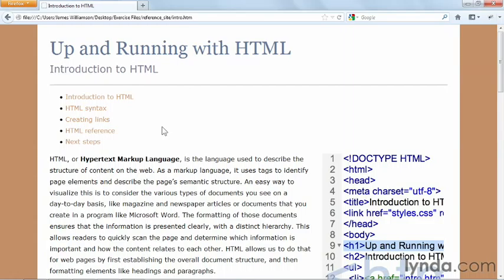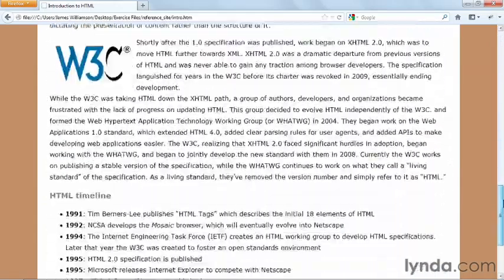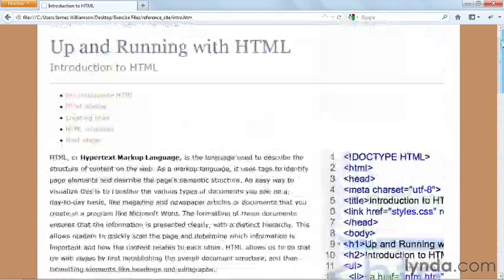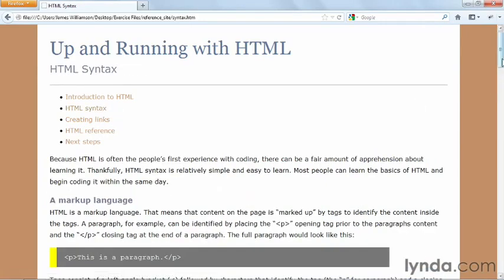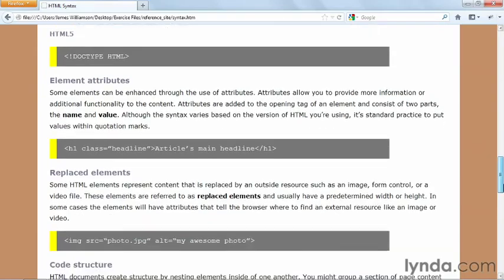Before we get started with that, I want to show you what we're going to be building over the course of the remaining chapters. We're going to build this little reference site up and running with HTML. You're looking at the first page here, Introduction to HTML. So essentially, this has a nice little intro to HTML, some history, a timeline. We have a page where you can learn a little bit more about HTML syntax, so the markup itself.